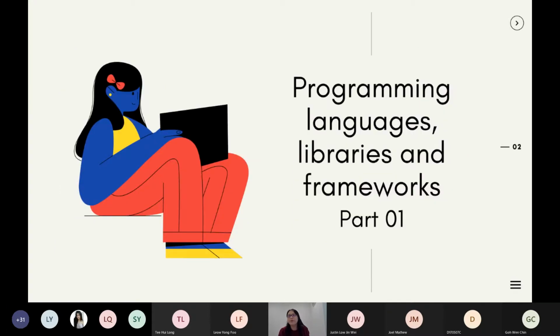The first part that we're going to learn today will be programming languages. What are the different programming languages, and what are libraries and frameworks? So what are libraries? What are frameworks? I'm sure there are new students and senior students as well. Some of you might already know what a programming language, libraries, and frameworks are, and you have been using them. So today will be an introduction to let all the new students know this.